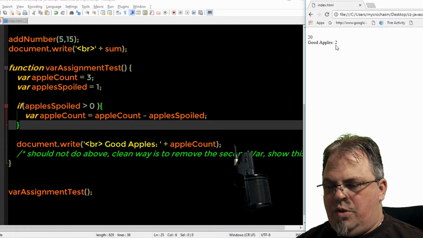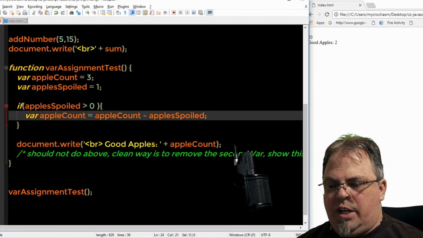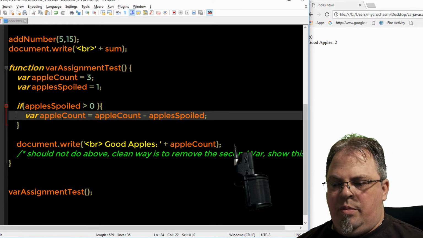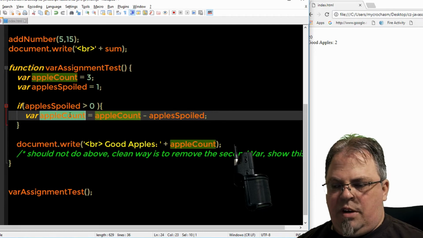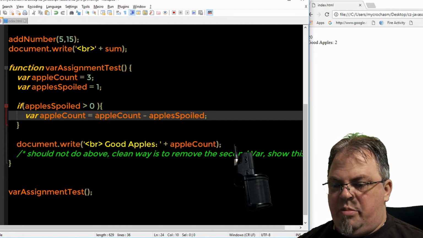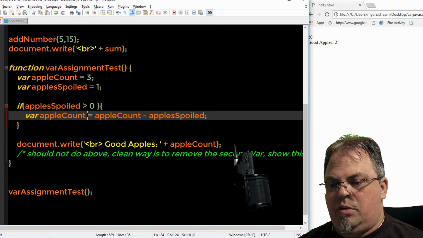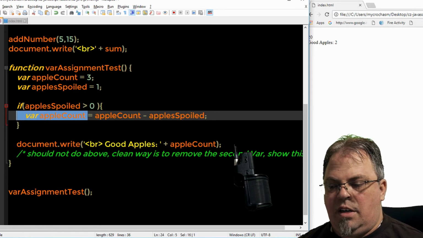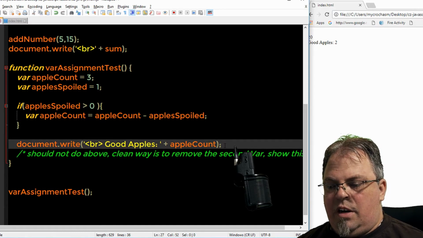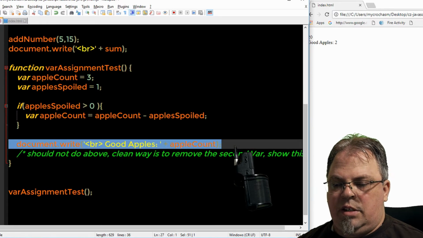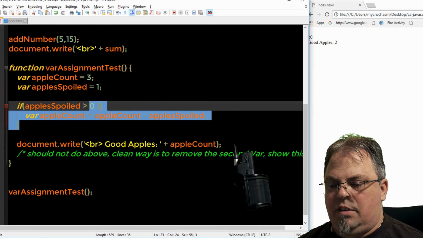So I have 2 good apples. It was able to actually calculate the good apples and change the apple count here. Now what I did here is I basically created a new variable here, and I printed it out outside of that if block. Now, this is a code block. It's an if block, right?